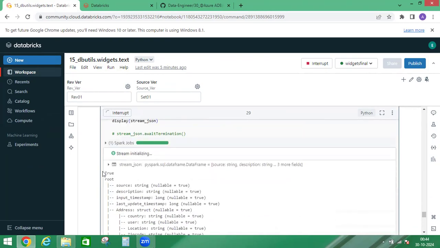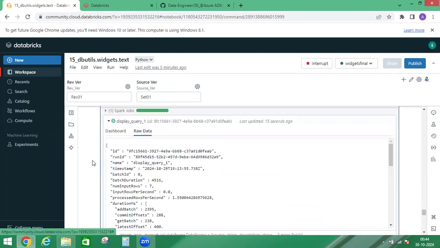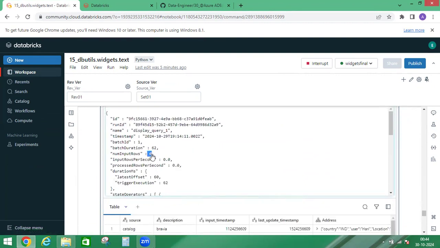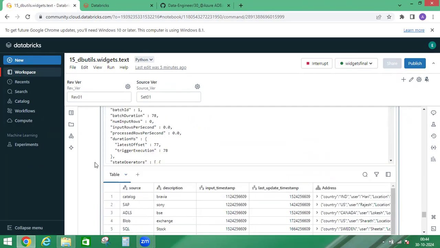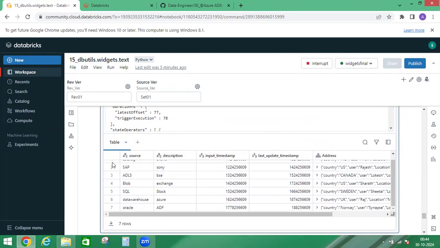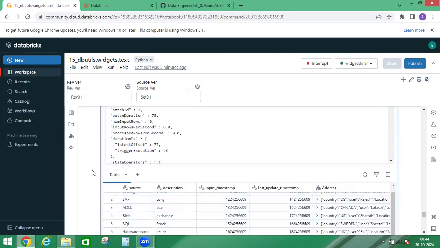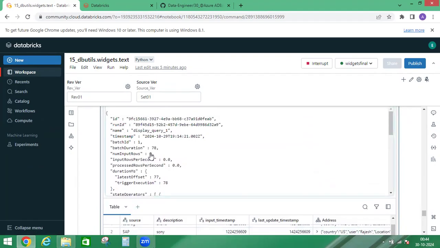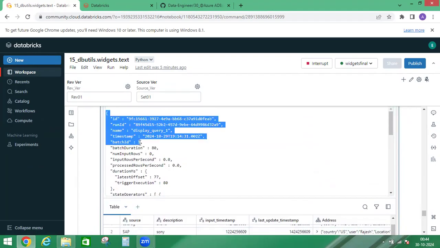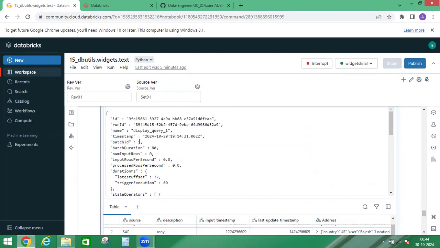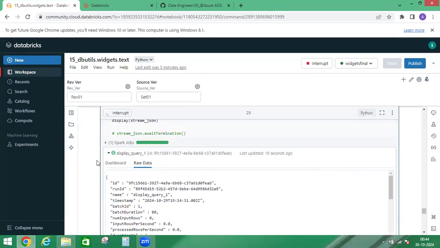See, streaming started and this schema. And if you expand this one and come to raw data, here we have 7 rows displayed. Initially it was batch 0. As soon as these 7 rows are processed, and we got the output, it will change from 0 to 1. That means it is ready for the next iteration of the stream, the next batch of the stream.